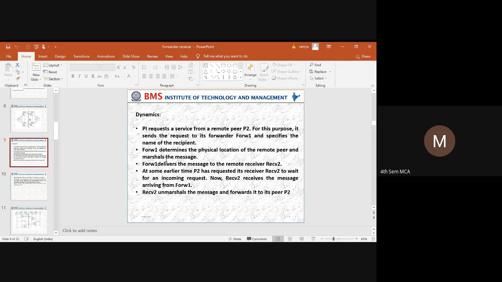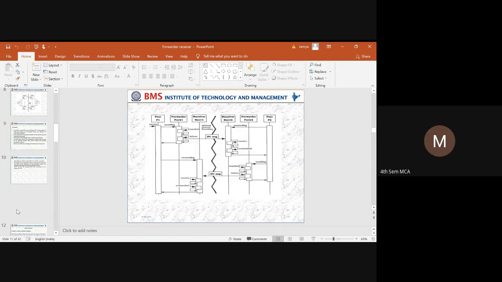Next, we have the dynamics, that is, how in peer-to-peer communication the objects are going to interact with each other. Here I will move to the diagram. We have peer 1 with its forwarder and receiver. These forwarder and receiver objects are for peer 1, and similarly for peer 2 we have a forwarder and a receiver. So what happens? Peer 1 generates the service request and forwards the message to the forwarder. Once the forwarder receives the message, what happens?